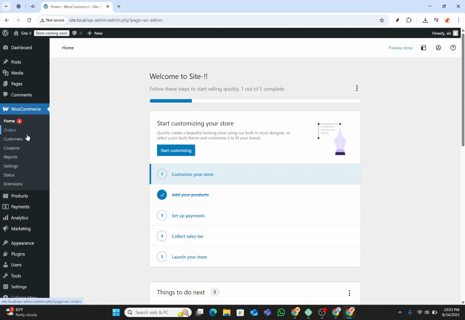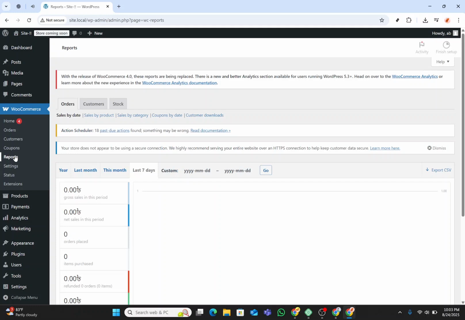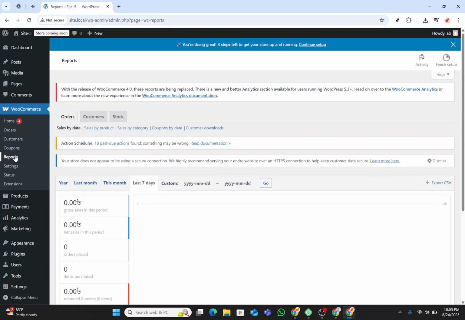Next, look for the option labeled Reports. Clicking on Reports takes you to a dedicated section where you can view detailed sales data. This area is crucial as it gives you insights into your sales performance over different periods.